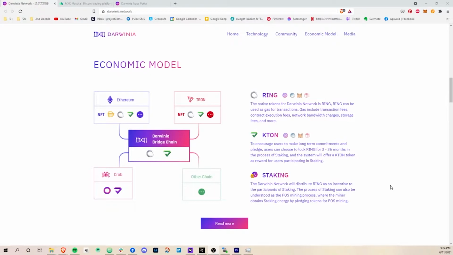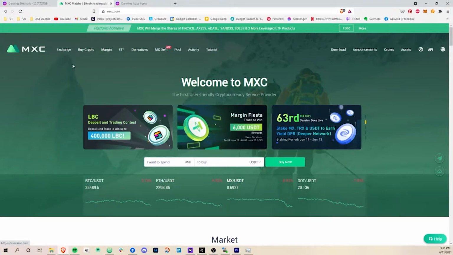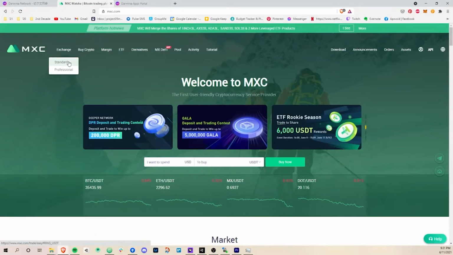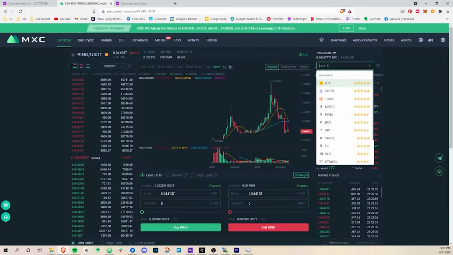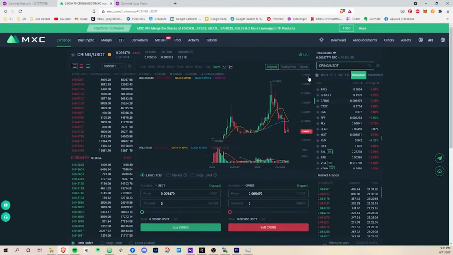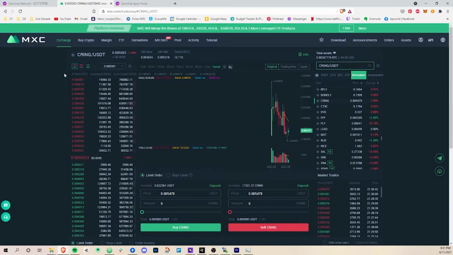So this is on the Darwinia network, and on Darwinia's test network, Crab network, the equivalent is C-Ring and C-Katon token. So that's what we'll be working with today. First I'm going to show you how to acquire the C-Ring. To do that, let's go here in MXC, and I'm going to click on standard under exchange, and then at the top right I'm going to search for C-Ring. I have already purchased C-Ring, so I will not be doing it here with you guys, but I'll just show you the process of how to go about it.